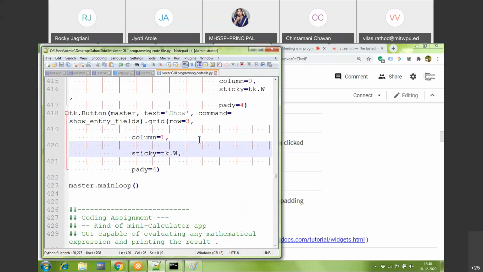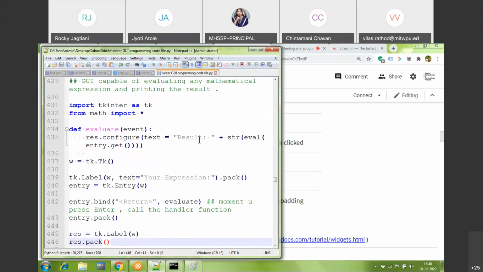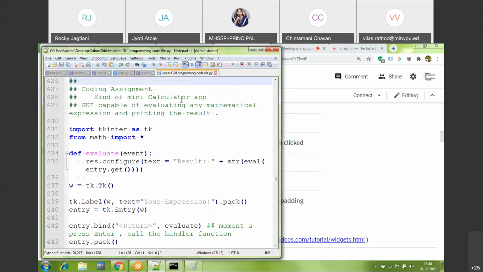Now, moving on to my last application for today, the coding assignment. So we're looking at this kind of mini calculator app which is capable of doing any kind of mathematical expression, like printing any result. Let us look into this.